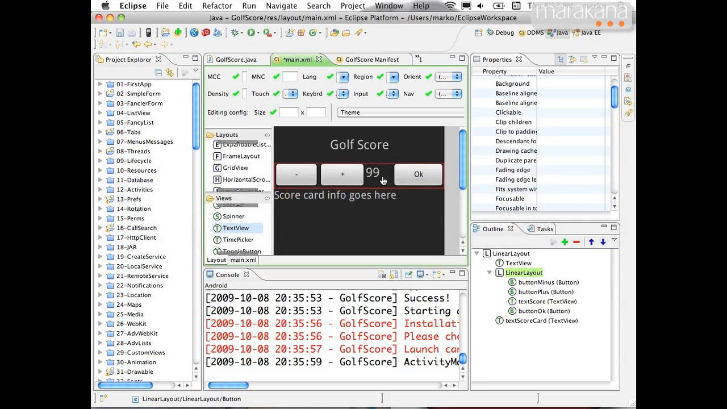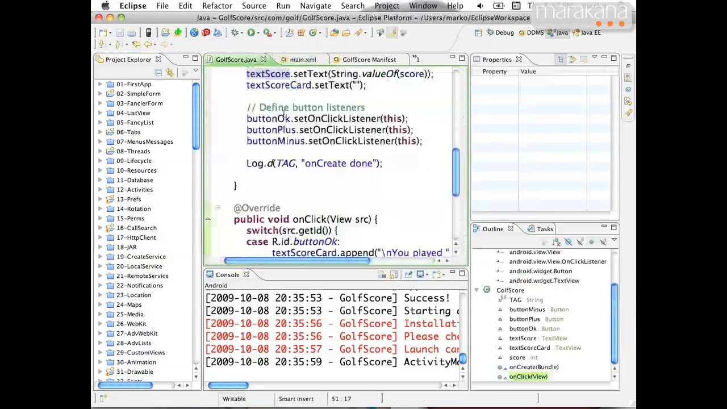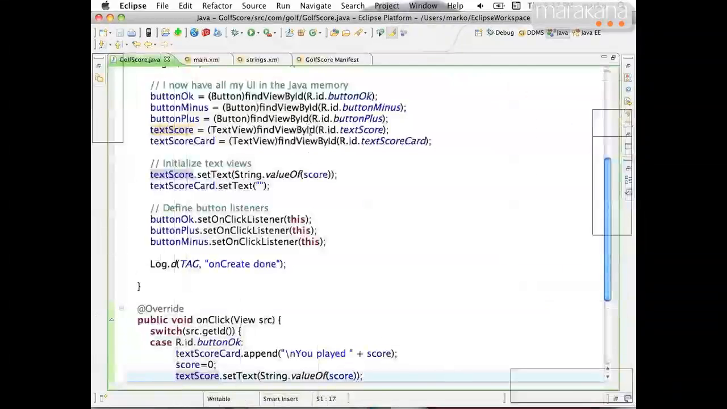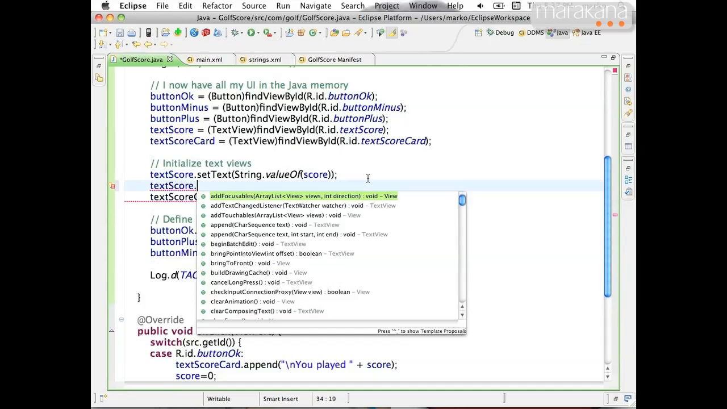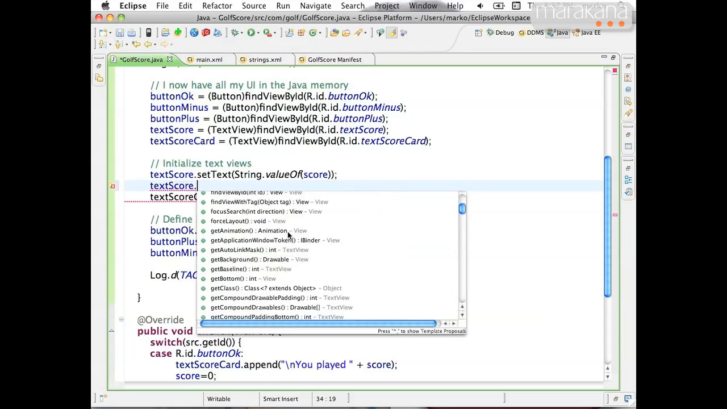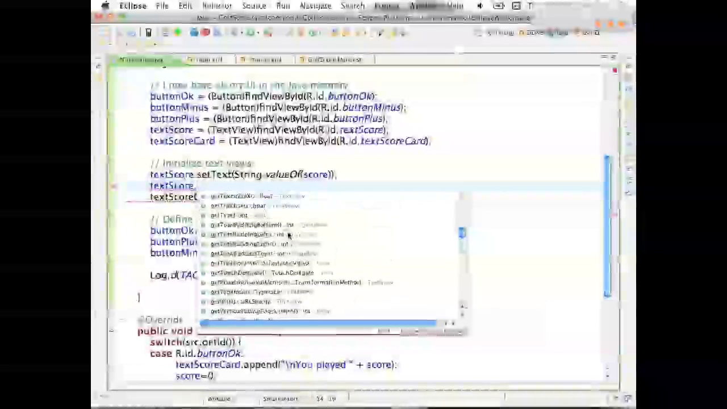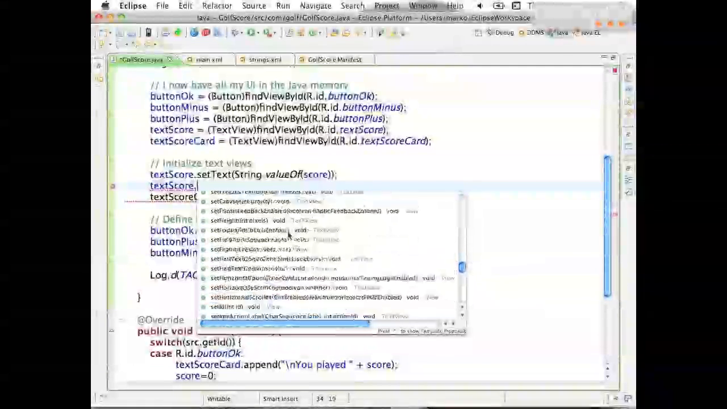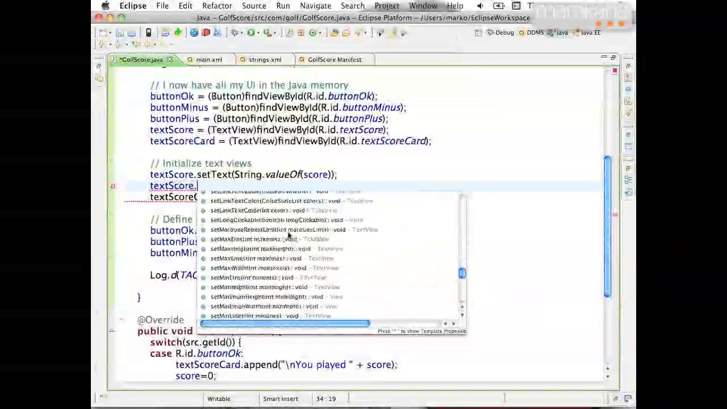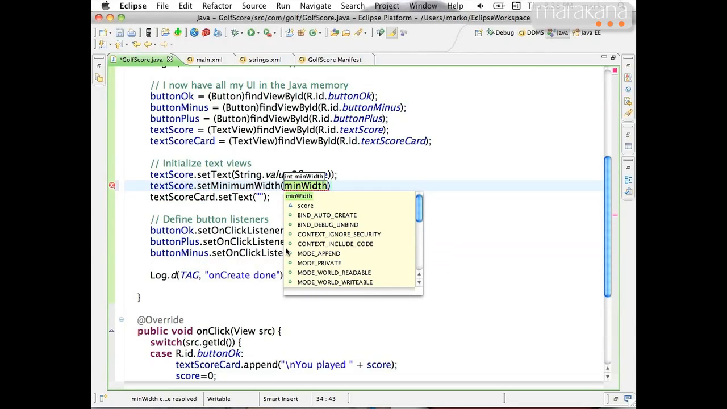But that's where you could do it programmatically, and it's not that hard, because you can just do it from here by saying that was the text score, right? So I can say text score. And as you can see, you have all the things that you have available to you from the properties. So somewhere in here, there'll be a set and get minimum, so set minimum width, which I would expect to be somewhere here. Minimum width, there you go. And it's an integer. So we would just need to now figure out what this integer really corresponds to. Is it an SP, DP?